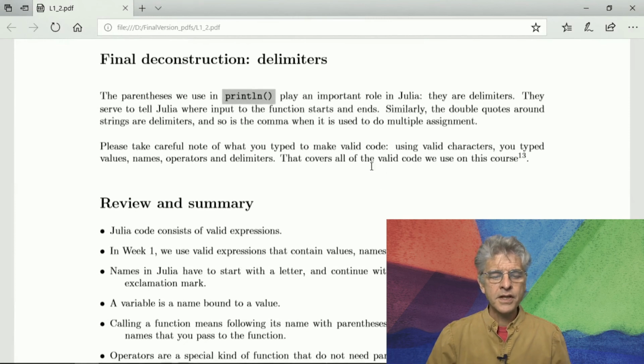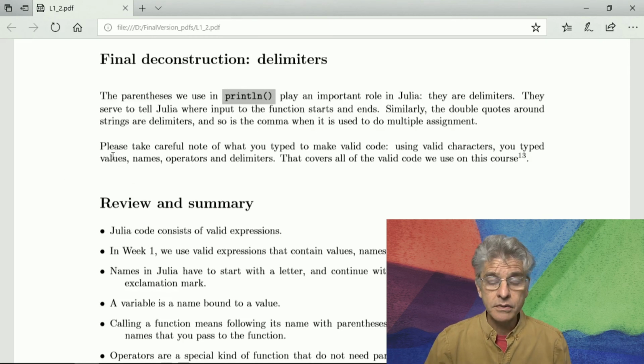Okay, so this is what we have typed to make the valid code. Characters, you typed valid characters. So all the input was made with valid characters, and that's obviously essential. Once you're using valid characters, you can make them into values, as in the string variable we saw. You can make them into names that we saw, not only the names of the variables, but also the names of the two functions that we used.